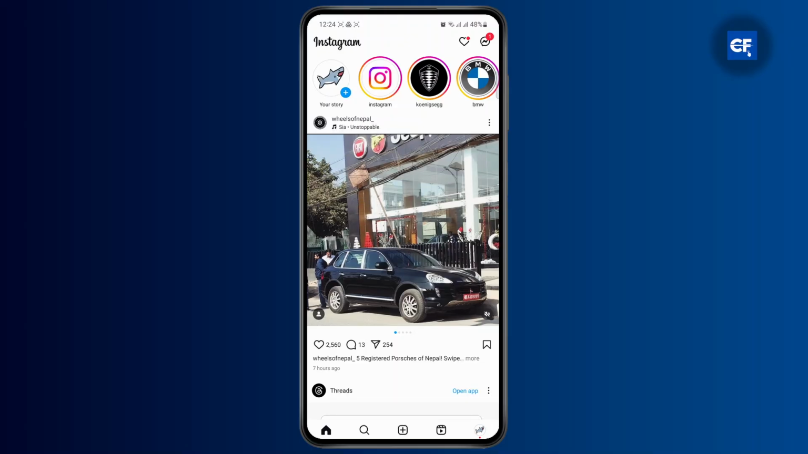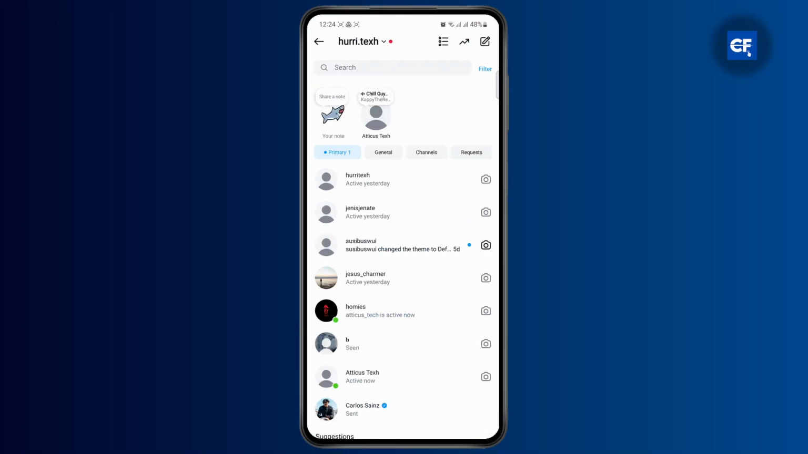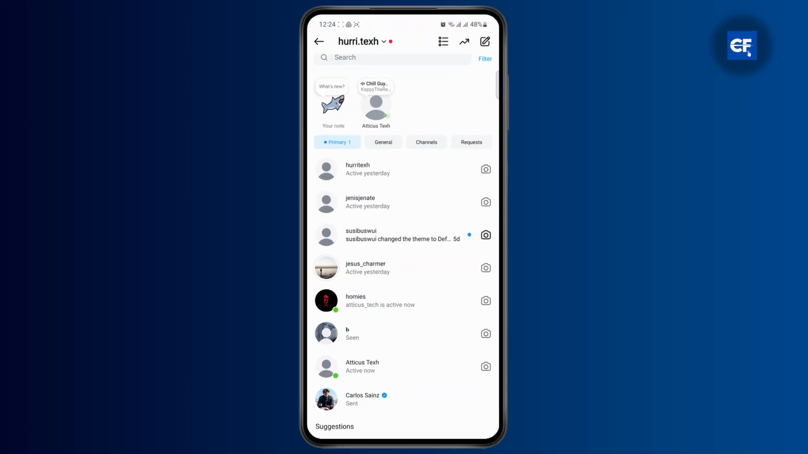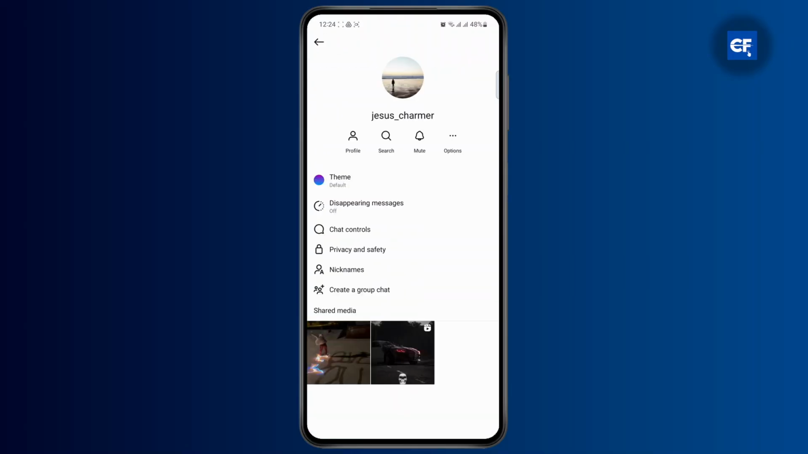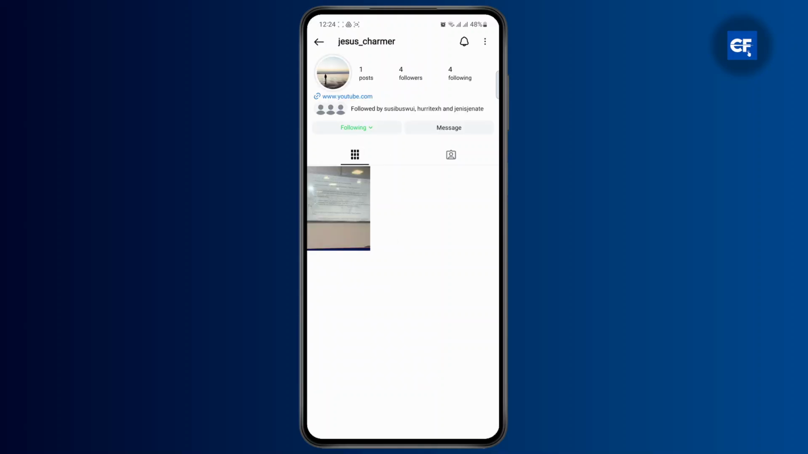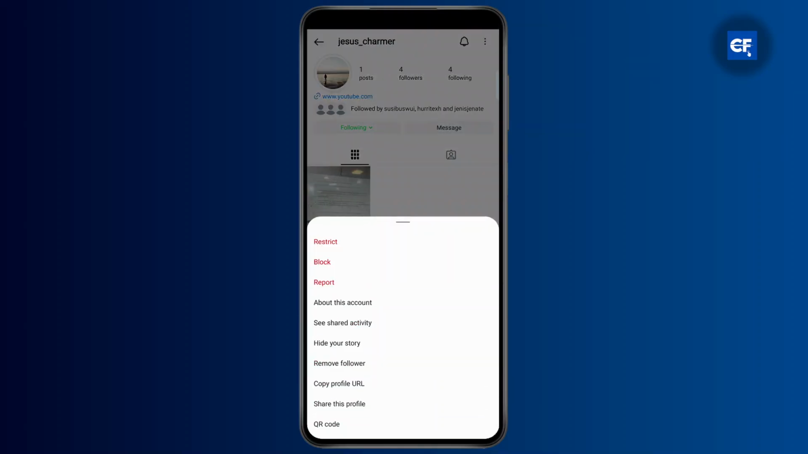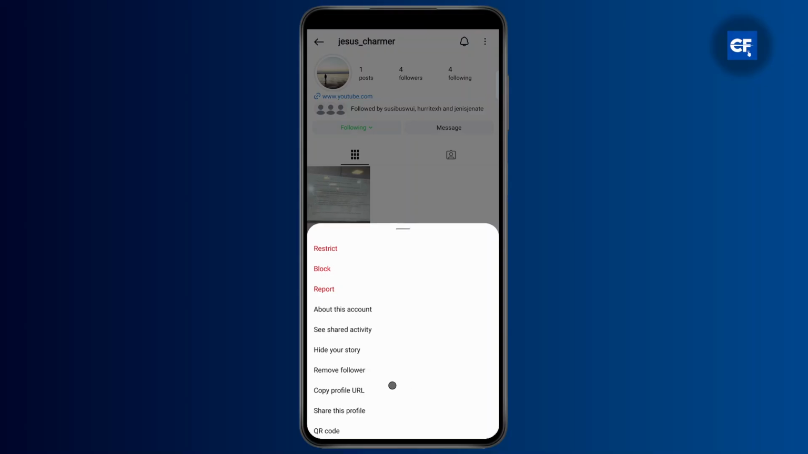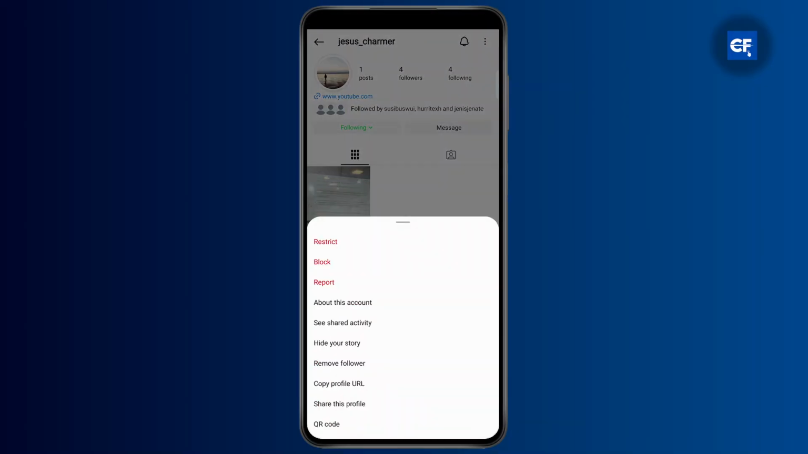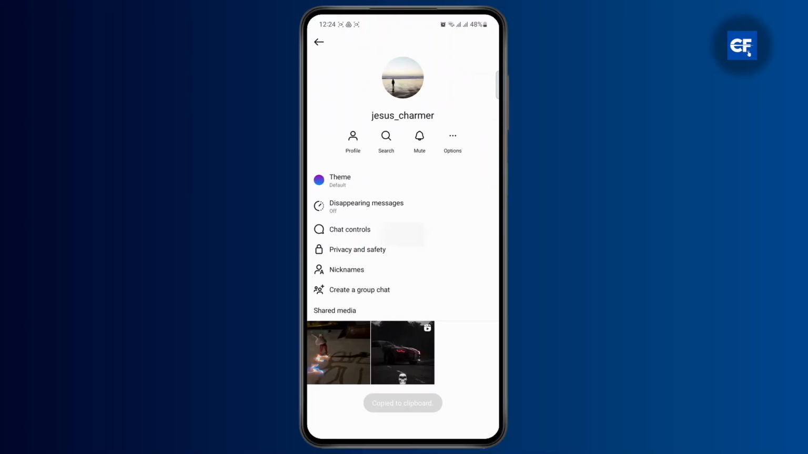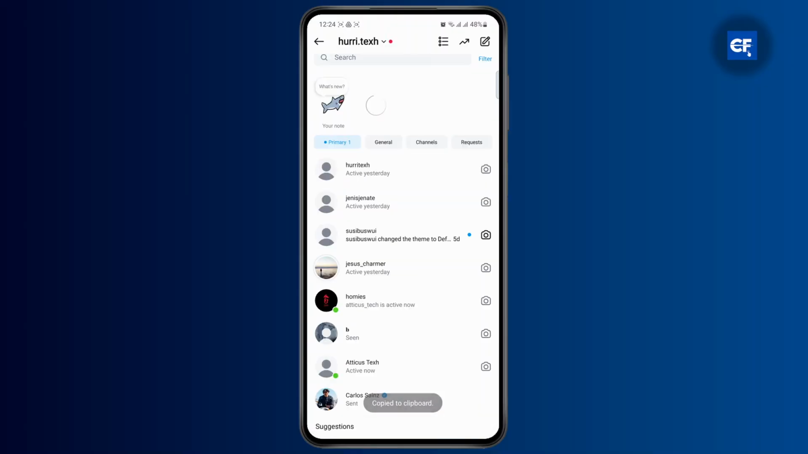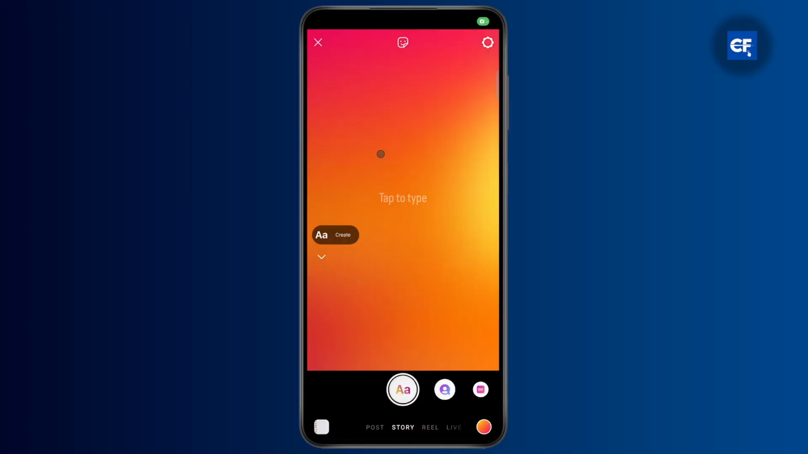Once you are logged in, you're going to have to find the account that you want to share to your story. So there are actually two methods that you can do this. Let's say I want to share this profile right here. I'm going to tap on it, then head over to its profile. And at the top right, you have an option. Once you tap on it, you have an option to copy profile URL. Tap on copy profile URL. And once the link has been copied, you can go back and then head over to your story section.